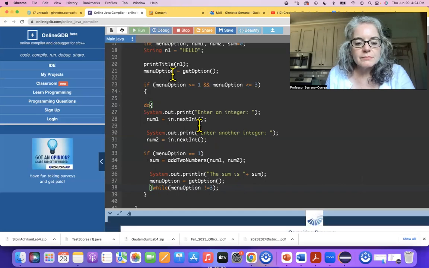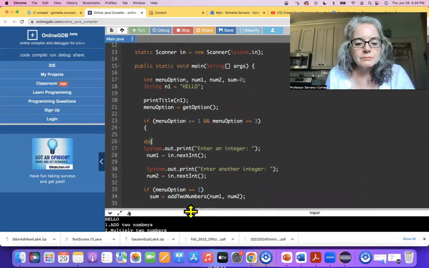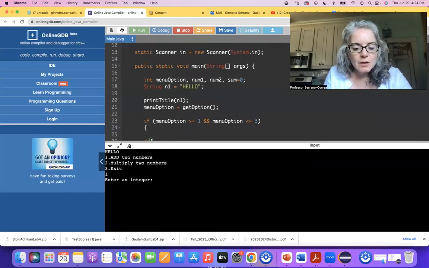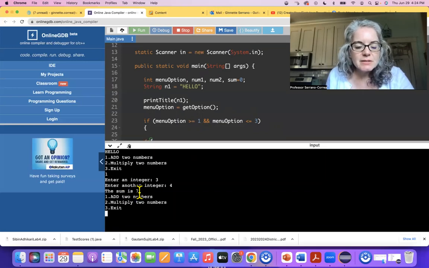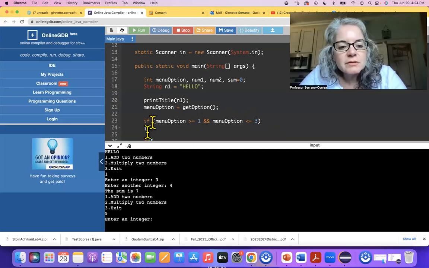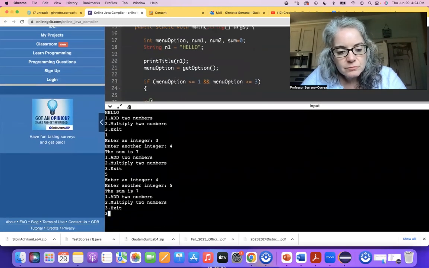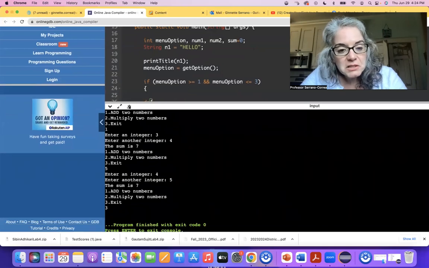Okay, let's try it. So I'm going to enter 1, 3, 4. It says the sum is 7. Then it's asking me again to enter a number. So let's go ahead and enter a 5. So it took a 5. So something went wrong. Let's find out what went wrong, because it shouldn't take a 5. It exited on 3.